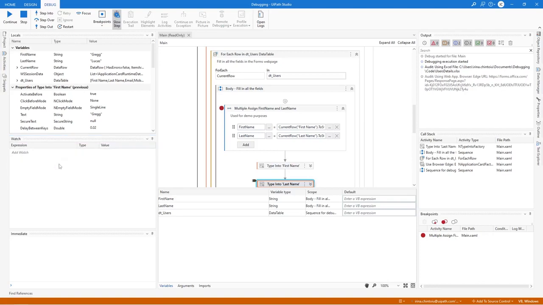And this concludes our demo on using the Watch panel. For a quick recap, we can use the Watch panel to monitor variables, arguments, and expression values. These values are updated after each activity is executed while debugging. The Watch panel is only visible in debug mode.